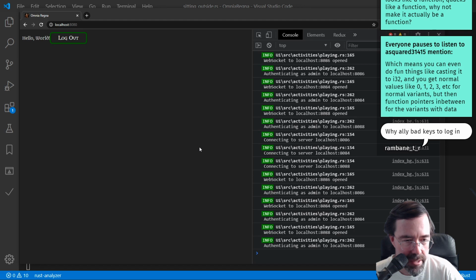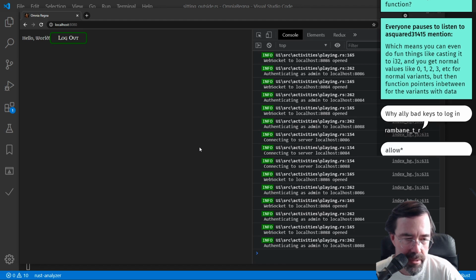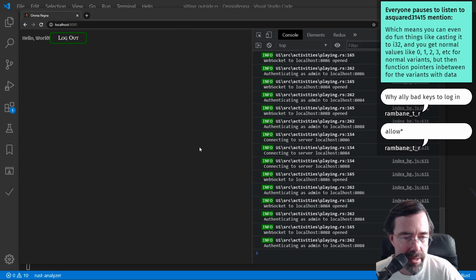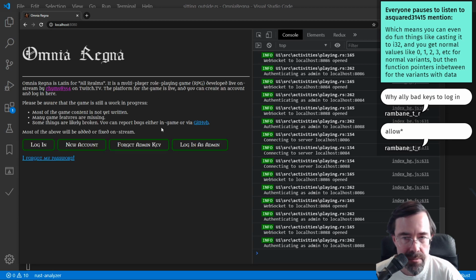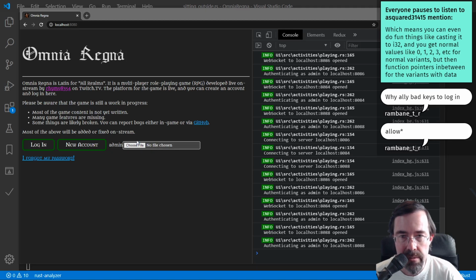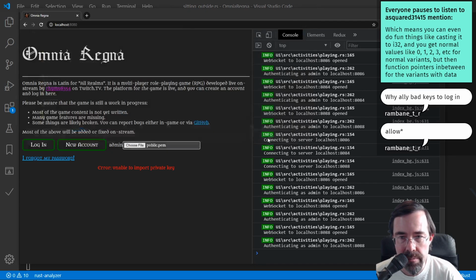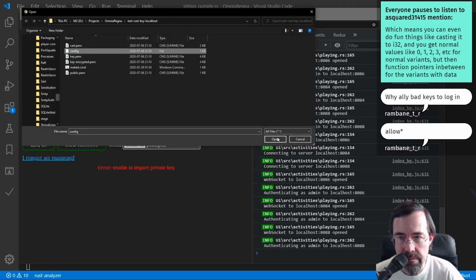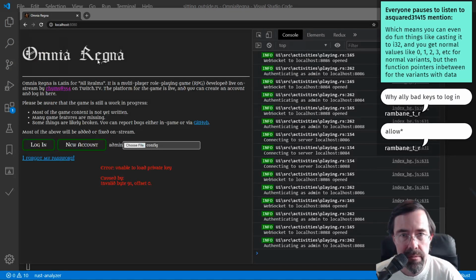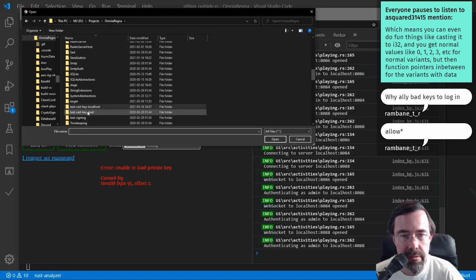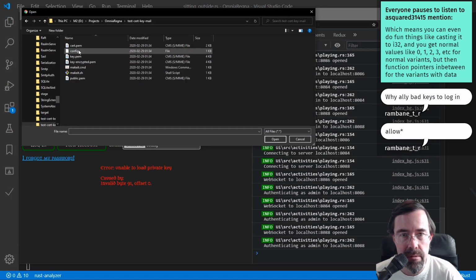Why allow bad keys to log in? Well, the client doesn't know it's bad until the server verifies the signature and says it doesn't match. So there's really no way for the client to know if a key is good or bad unless it's not the correct kind of key. If it's a public key, it'll say it can't import it as a private key, right? Or if it's not even the right format, it'll say can't even load it. But if it's a valid private key, the client doesn't know if it's valid yet.